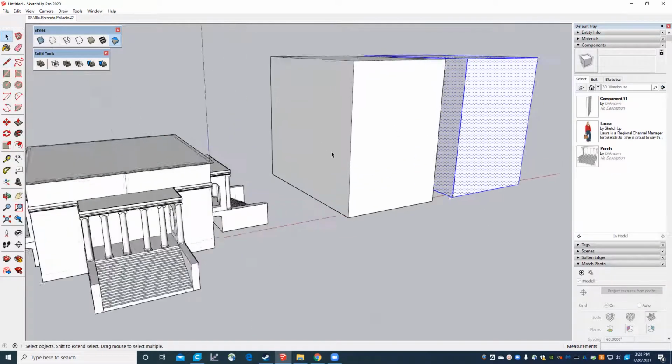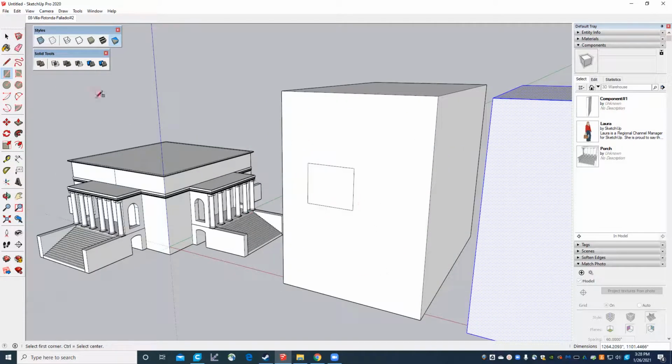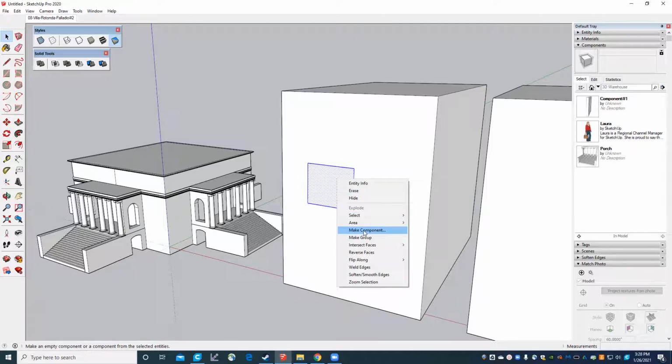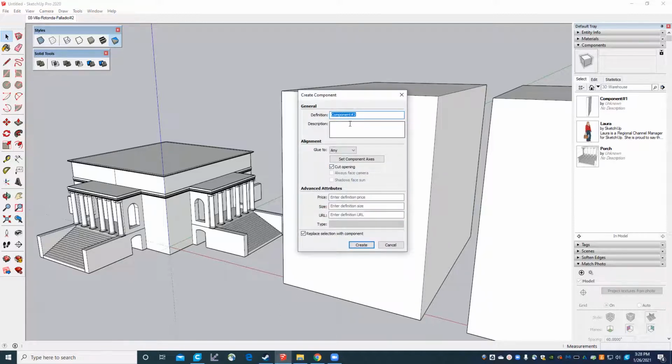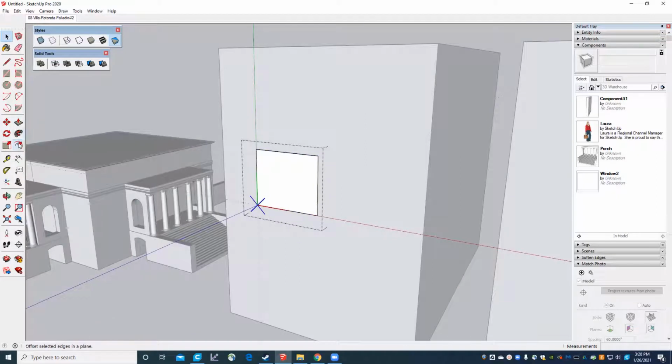Well, as I promised in the first video, if I make a mistake, I'm going to leave it in. So let's keep on forging through. Let's make another component. Right click, make it a component. We have a cut opening, and we're going to say window 2, because I deleted our first one apparently. Let's go ahead and we'll offset that a little bit, and let's go ahead and push that back.